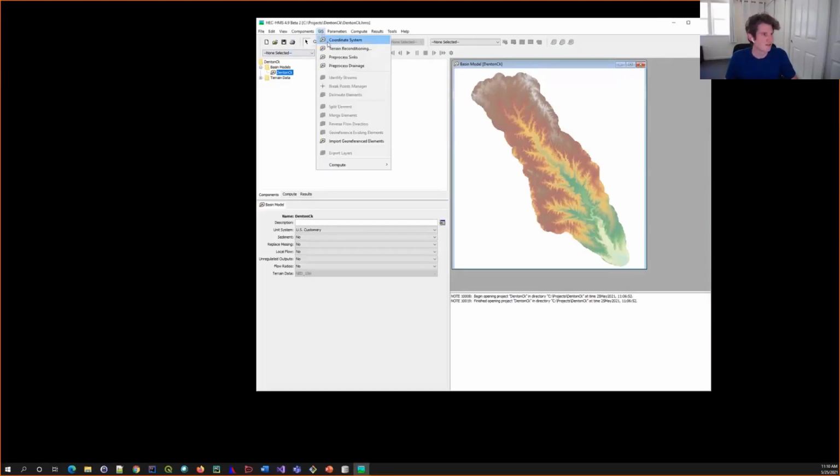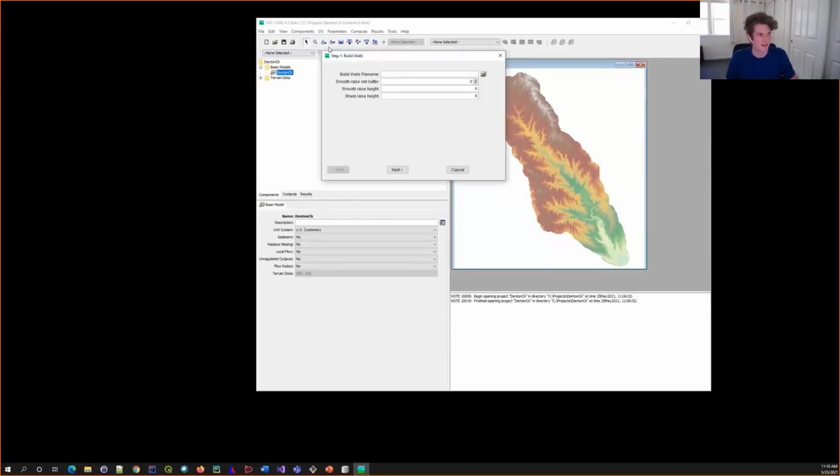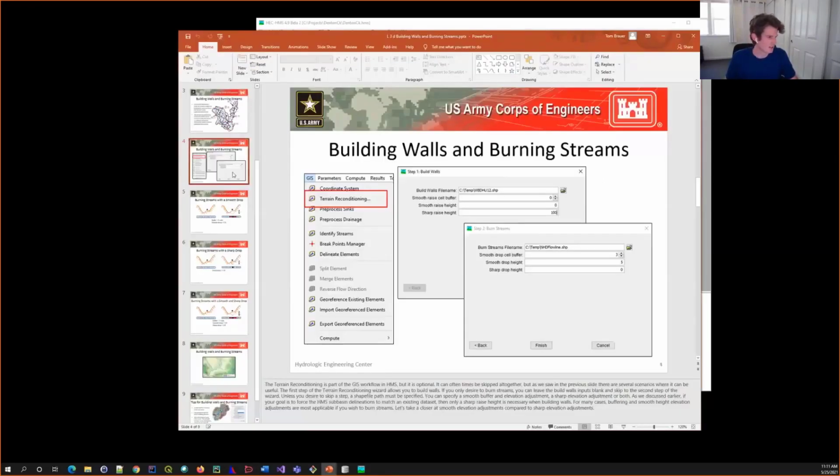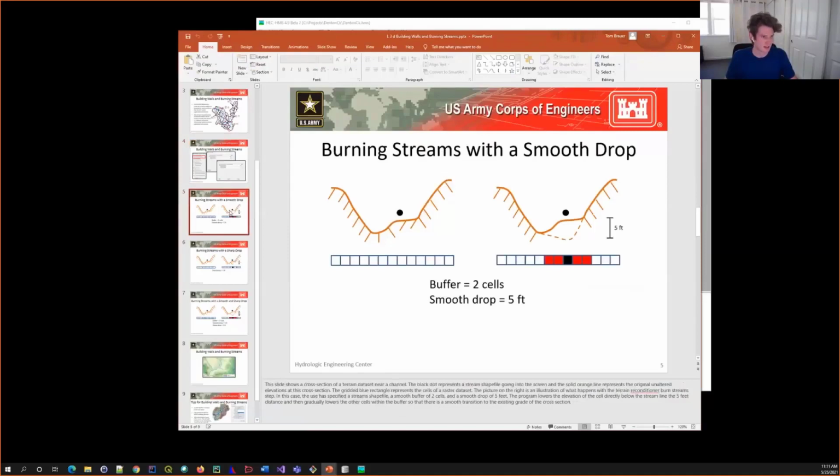All right, so next step, I'm going to show the terrain reconditioning. You see on the next step down on the GIS menu, terrain reconditioning. First step is to build walls. In terrain reconditioning, we typically build walls and burn streams. Those are the traditional operations. To demonstrate what exactly is happening there, I pulled up a slideshow that's actually in our basic HEC-HMS class. I think it's a great illustration of what's happening with build walls and burn streams.